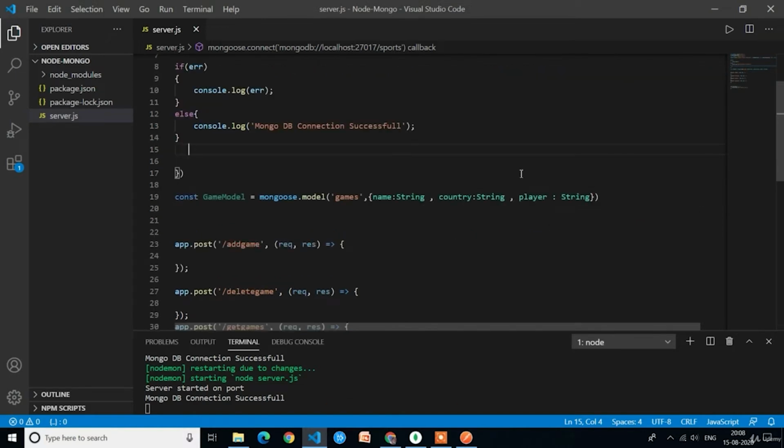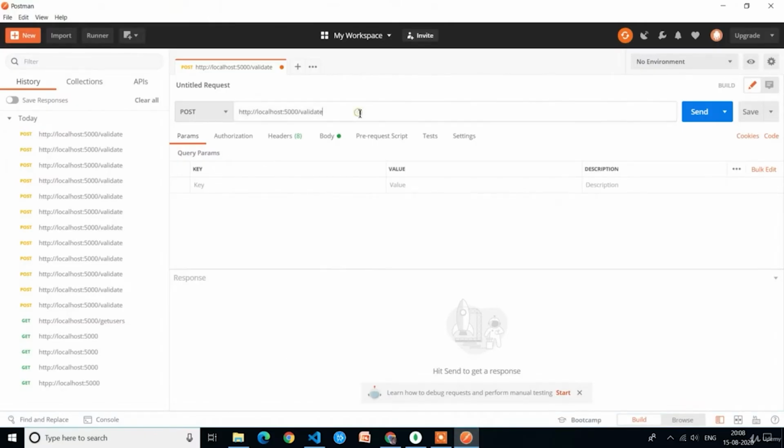Now we have to send the data from the client to the NodeJS. Then NodeJS will send the data to the MongoDB. So first we will create the API route in the Postman. To add the game, we have to visit the link localhost 5000 add game. So I will open the Postman, remove this validate, and write add game. This is the link which is used to add games to the database.